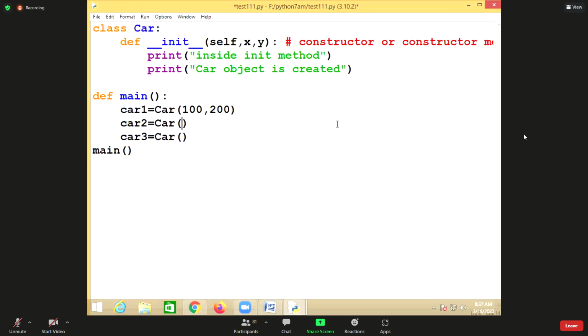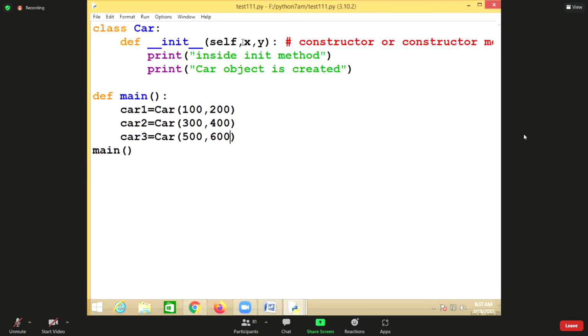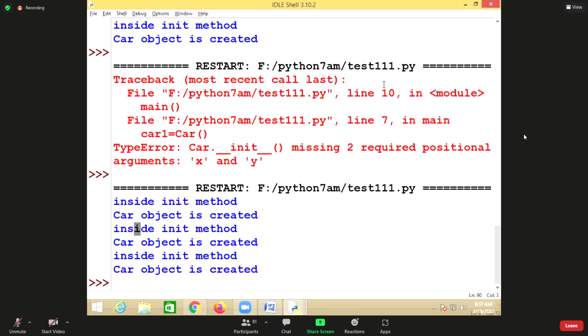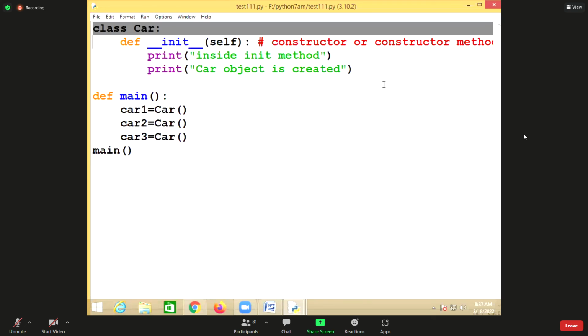So 100 comma 200, 300 comma 400. Okay. 500 comma what is that? 600. Now once you run this, the car object is created like that. So if you want to create an object of any class, you must know what constructor is there in that class. If you don't know what constructor is there in that class, you cannot create what? An object. You cannot create the object unless you know what? The constructor, right? So this is a constructor without arguments.